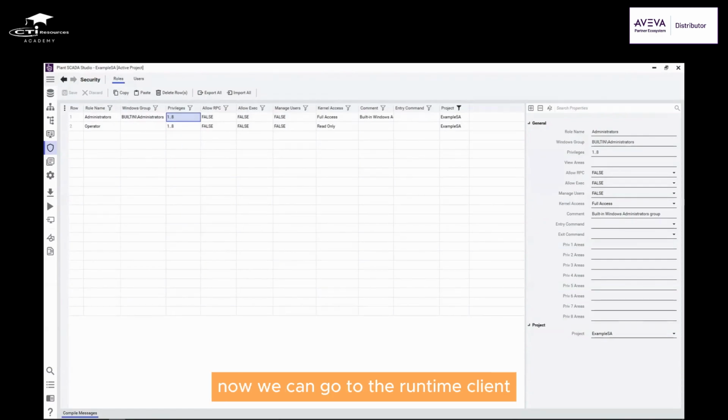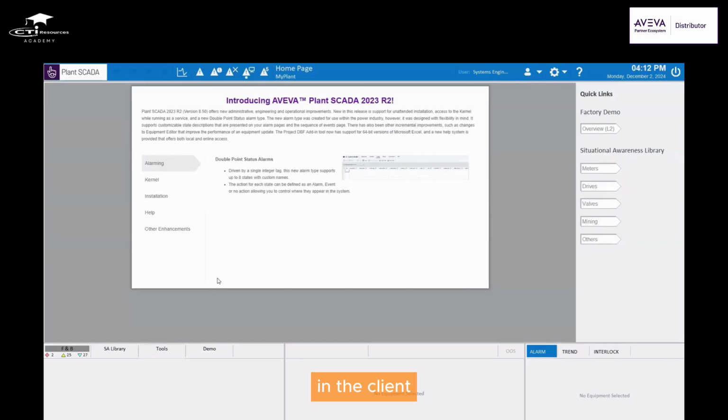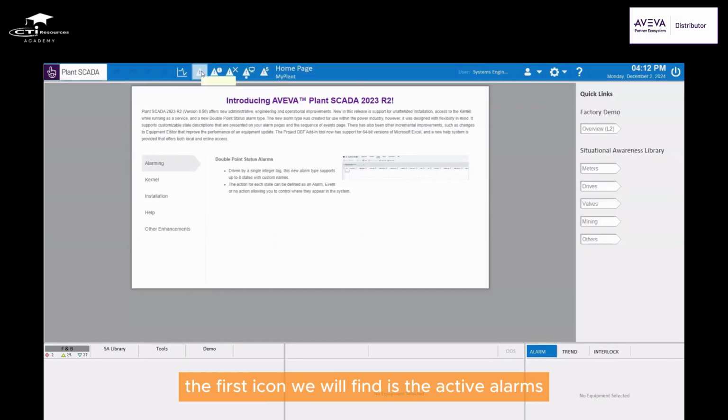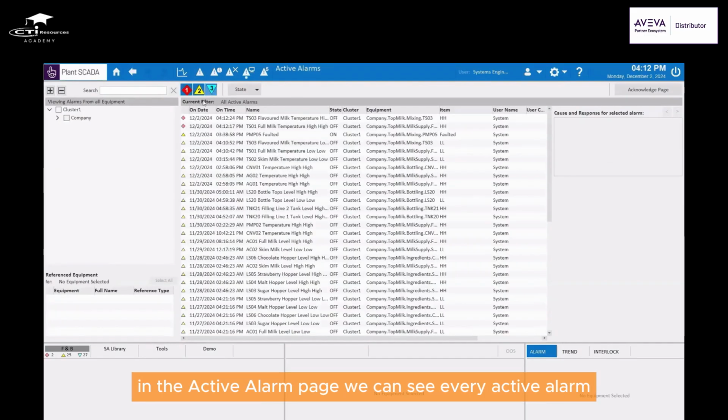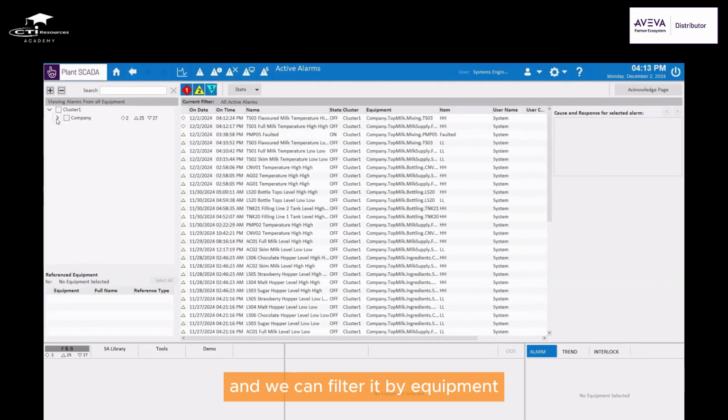Now we can go to the runtime client. In the client, the first icon we will find is the active alarms. In the active alarm page, we can see every active alarm and we can filter it by equipment.